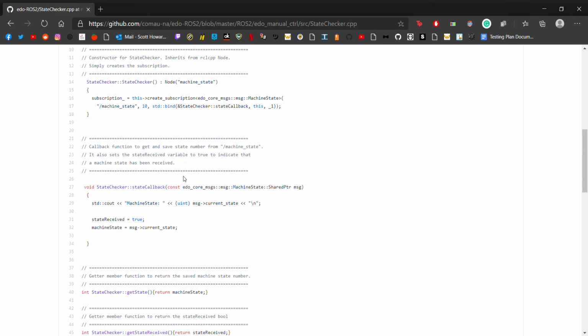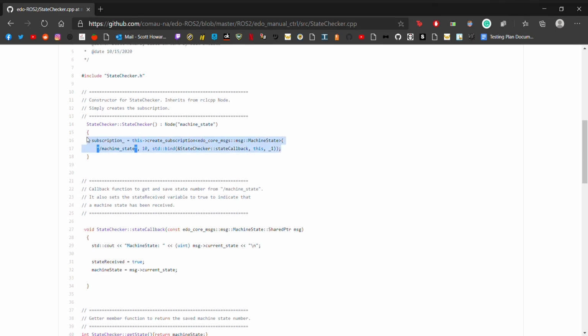State checker is pretty straightforward. The machine can have a few states. It can be in state calibrate, not calibrate, movement, I think break are the 4 that we use in our program. So this is the same thing. It is a class that inherits from node, creates a subscription to machine state, and then we use it in our program to see, has the robot been calibrated, does it need to be calibrated, is a different program currently moving it, in which case we shouldn't also try to move it, that kind of stuff.